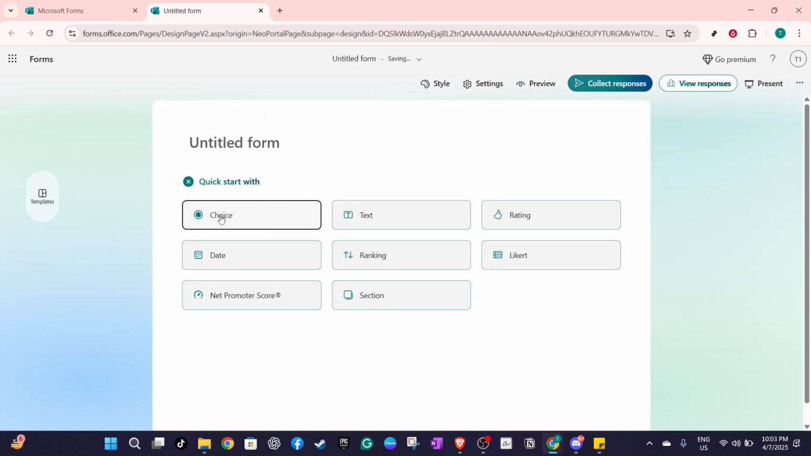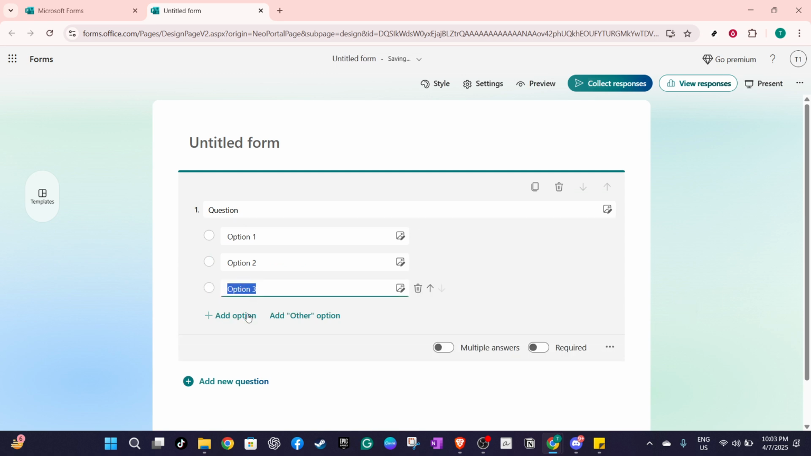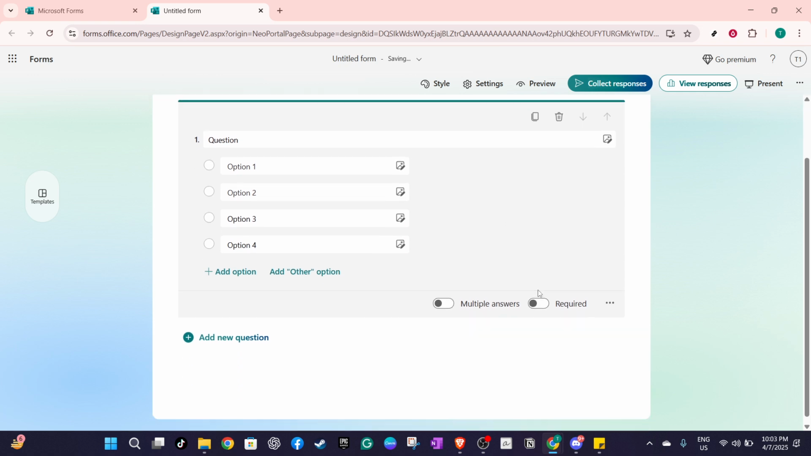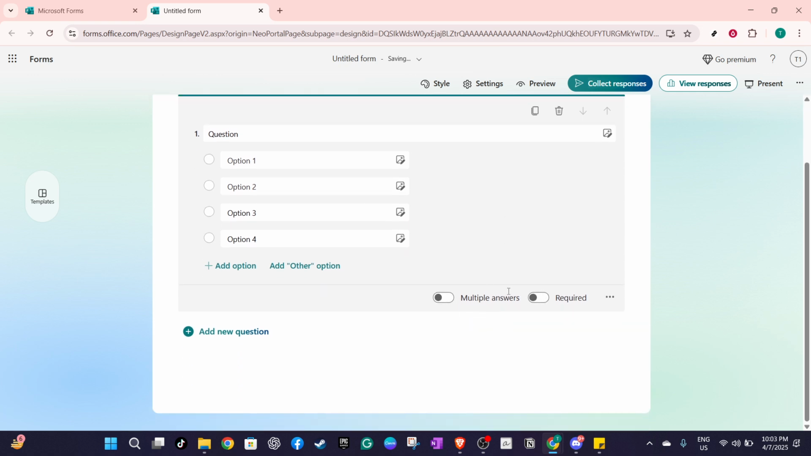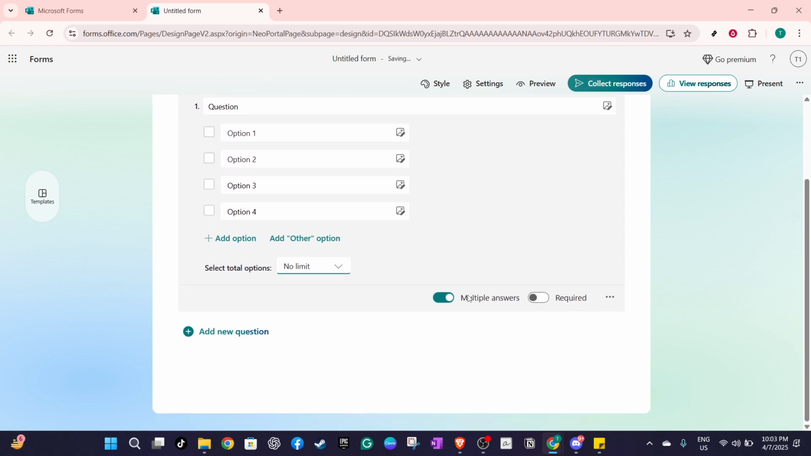After selecting the choice question type, you'll see a few settings appear. One important setting you need to adjust is the multiple answers toggle switch. This switch is usually located near the options list for the choice question. Turn it on and this will allow your respondents to select more than one answer, a crucial step for crafting those clever questions with multiple correct options.